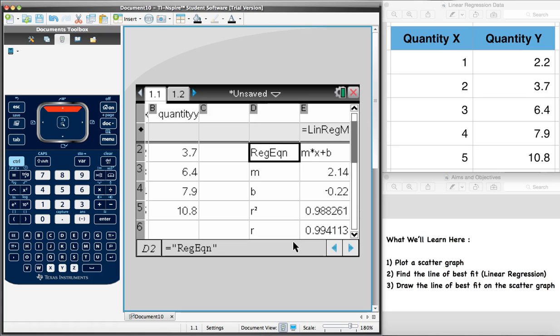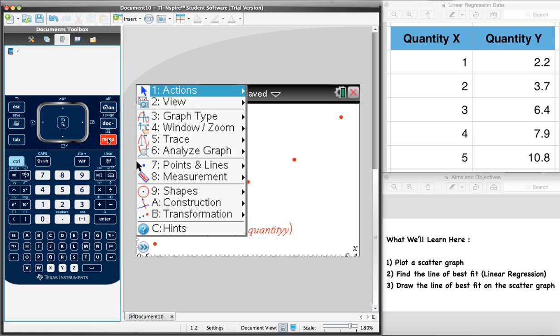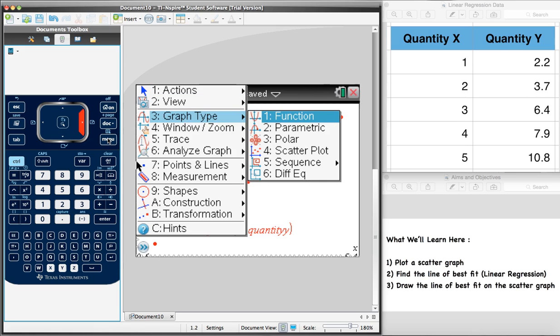Now the next thing we said we wanted to do was to draw the line of best fit on the scatter graph. So if I go back to the graph here, that was on the second page, which I've just selected at the top left-hand corner. If I select Menu, we can add another function here.